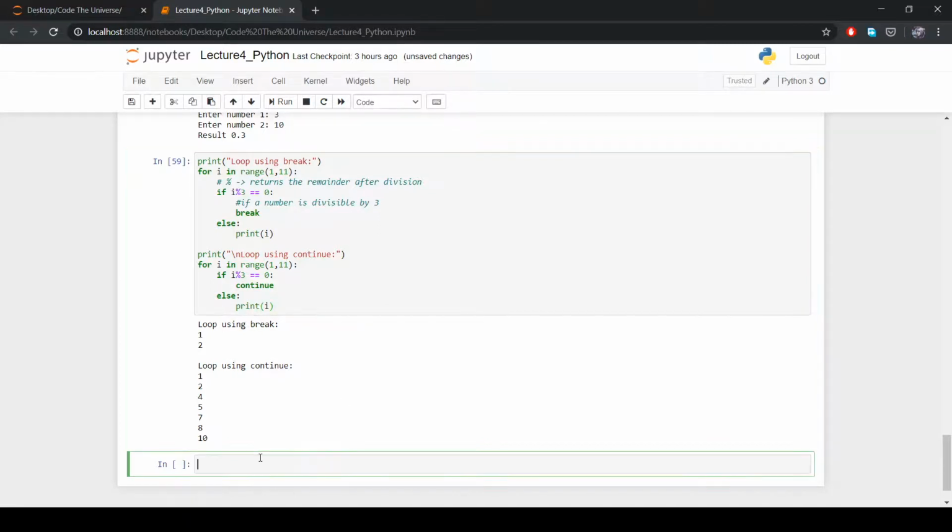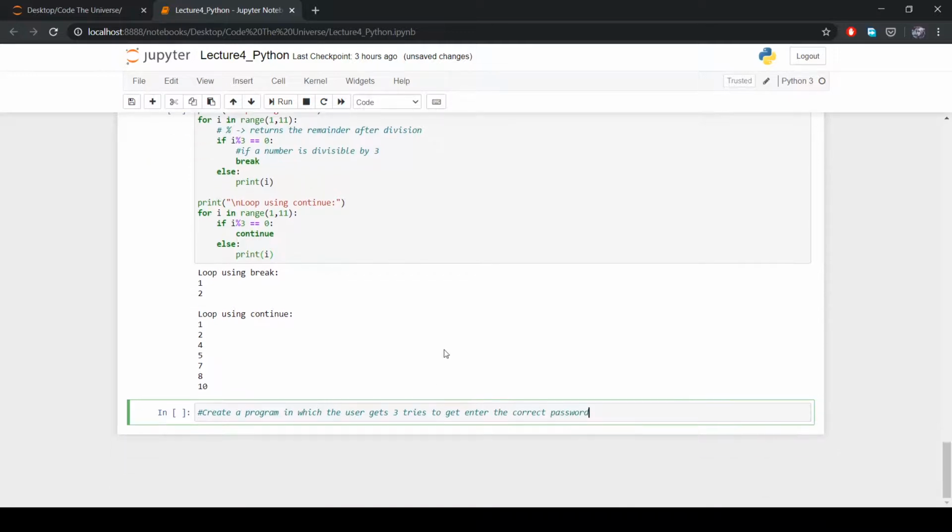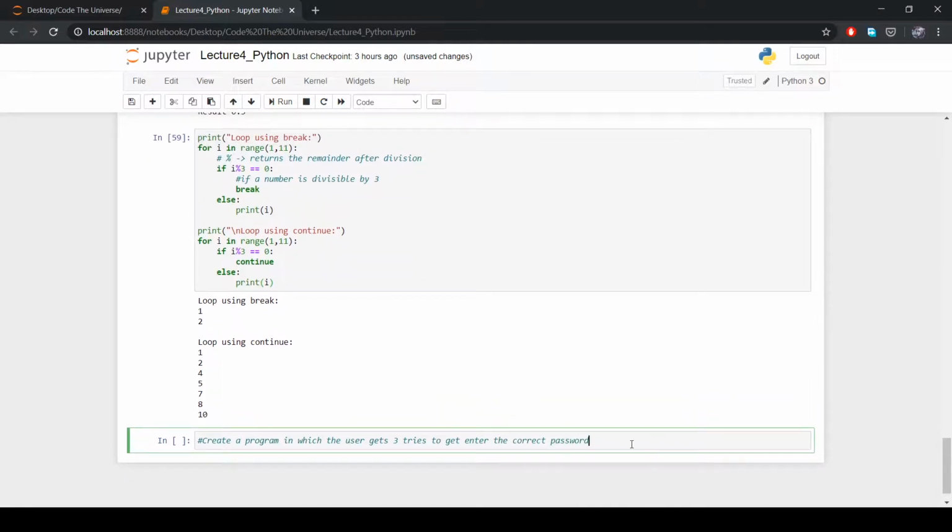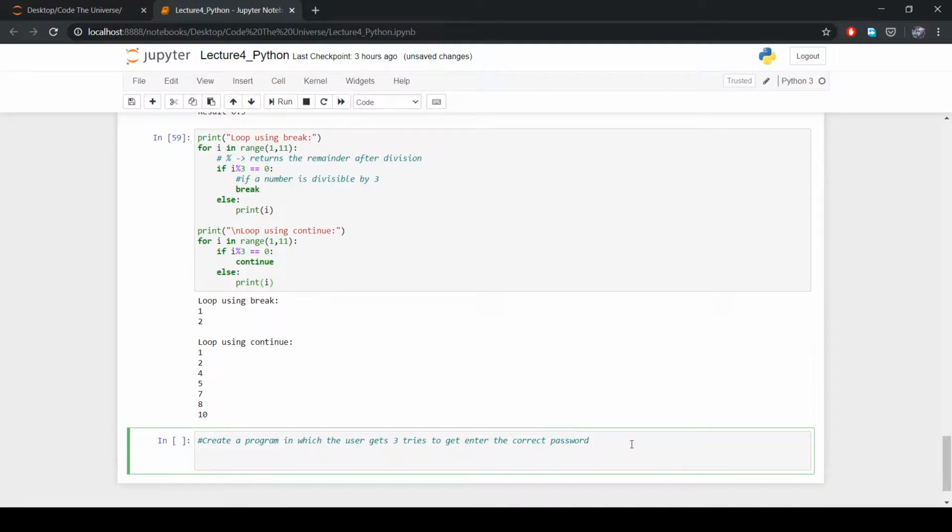So I have another interesting task for you to do. What I wanted to do is create a program in which the user gets 3 tries to enter the correct password. It's a simple password program which I'm sure you all would have programmed, but the user gets 3 tries to enter the correct password. So the output would be like this.